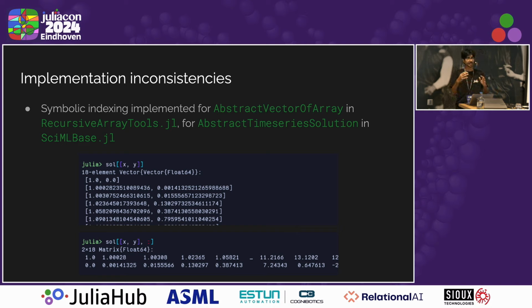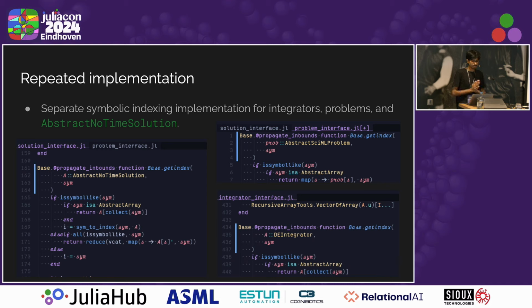And if I ask for the time series of x comma y at all time points, so that's what the colon represents, you get a matrix for some reason. And specifically, even in similar data structures where you have an ODE problem or an integrator and a solution that doesn't have a time series associated with it, the data layout for all three of them is practically identical. And yet the indexing functionality for all of them is implemented completely differently, and they all have edge cases that one handles and the other doesn't.